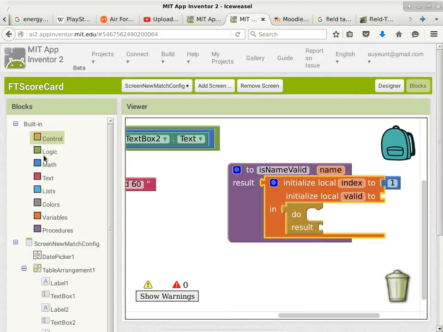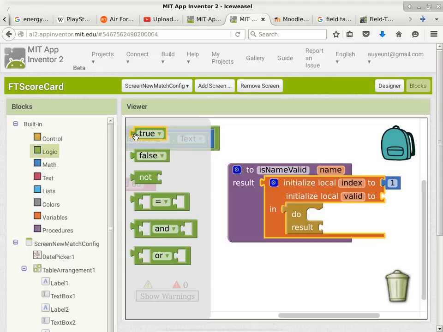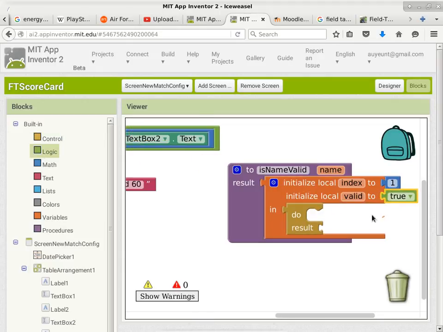So valid is going to be a Boolean. It's going to be initialized to true, because I have this optimistic view that everything is valid until I can prove it is invalid. Okay, so these two are local variables. They cannot be used or be seen anywhere other than in this particular subroutine.